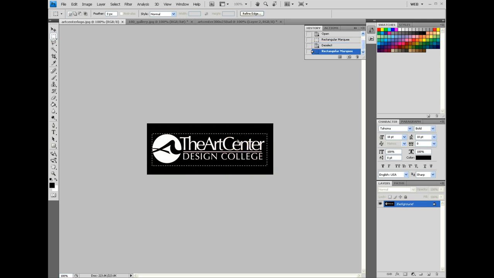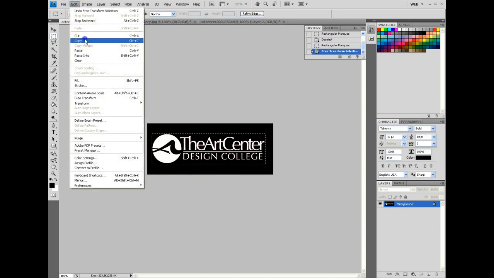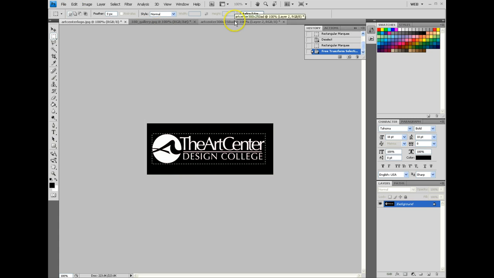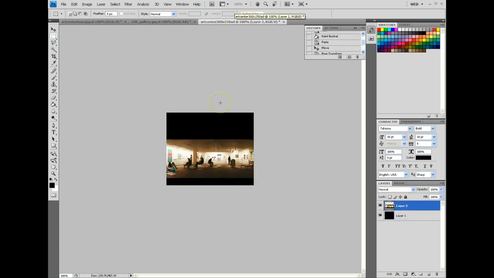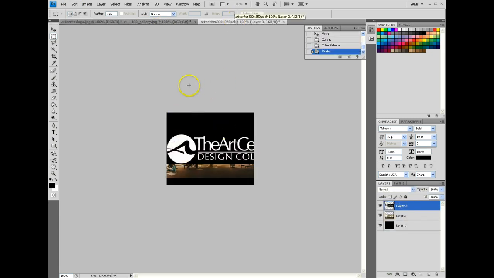I can right click or control click on a Mac and select transform selection, and I can move my selection in a little tighter, and then press enter on your keyboard, and I think that's what I want. So I'm now going to copy, go back to my tab, and drop the logo in.